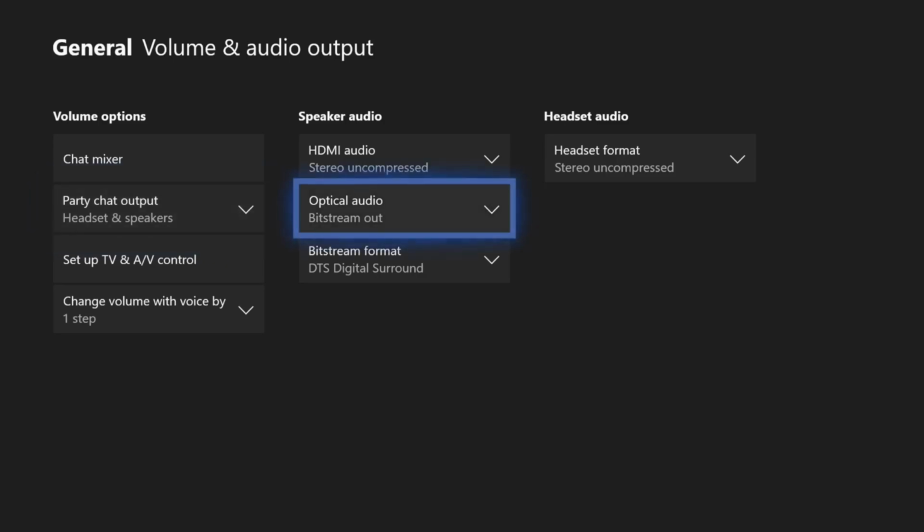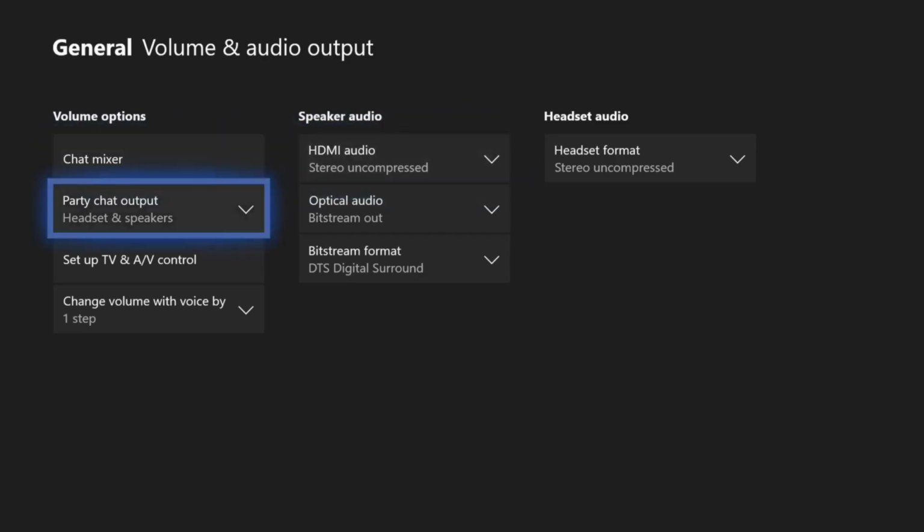So those are probably the two most important things that you have to have on. Make sure your audio output right here is actually turned on instead of off. And then for party chat audio, make sure this is set to headset and speakers or just speakers.